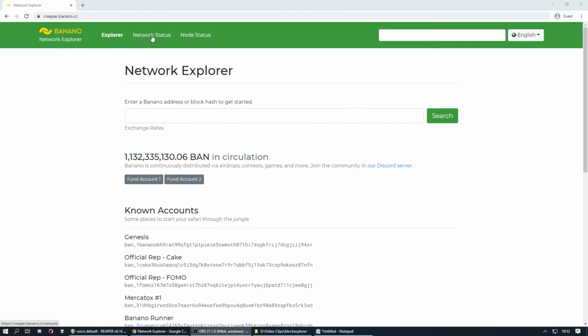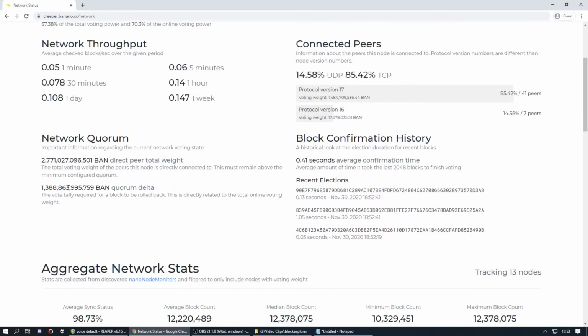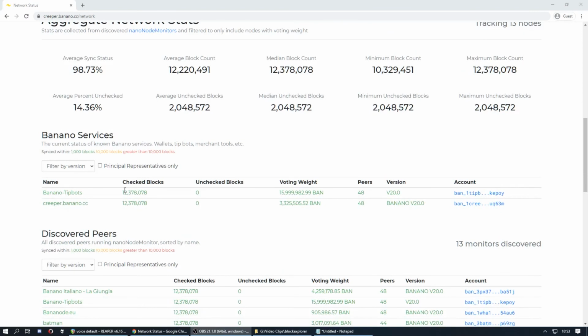Also on the Block Explorer we can see Banano network details. How many representatives are online, how many representatives are eligible to vote, how fast Banano is processing transactions, what protocol version people are running on their Banano nodes, how much weight is required to roll back a transaction, stats on whether the average node is synced or not, known Banano services.